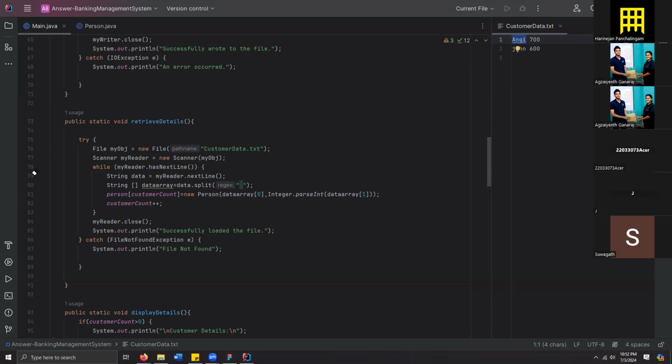That's a breakpoint which I'm using. It can be anything. It can even be a minus sign or a colon or anything. In my case, I'm giving a space. So I'm splitting the data by space. After splitting, we'll have an array of strings with Angie, and 700 as a string. So this is how the data array would look.